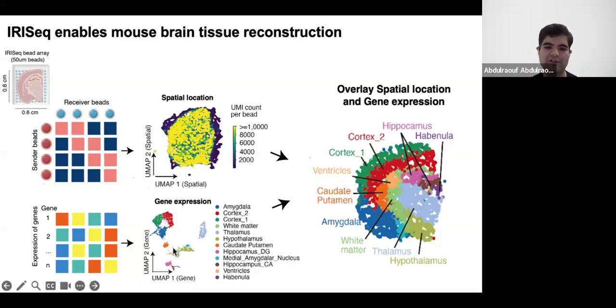And then we also have the gene expression clustering. When we cluster and annotate the brain regions, we see a nice view of the different architecture of the mouse brain tissue as well. In our preprint, we further described the gene markers that we used to annotate these brain regions as well.